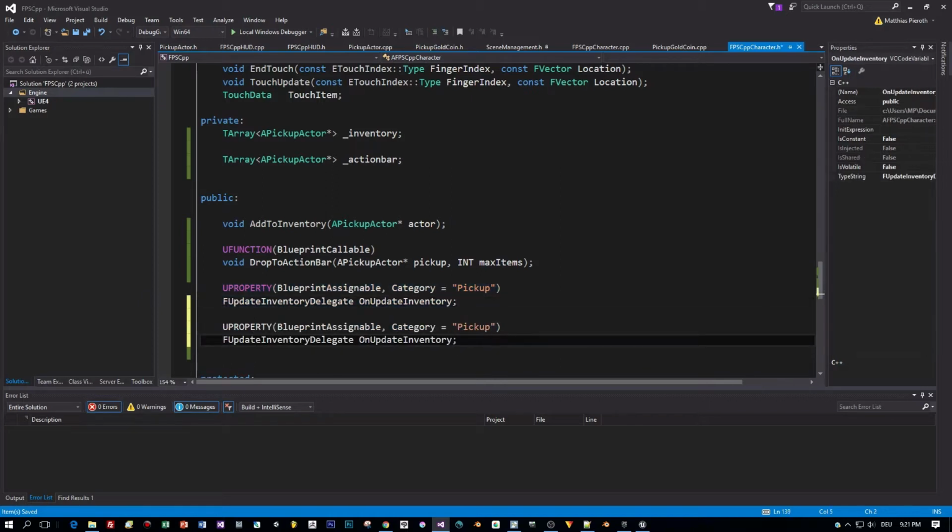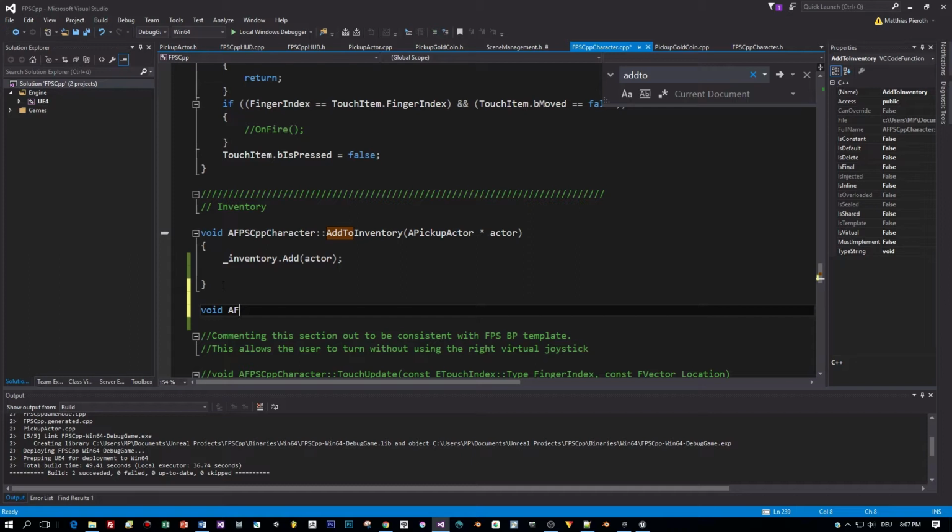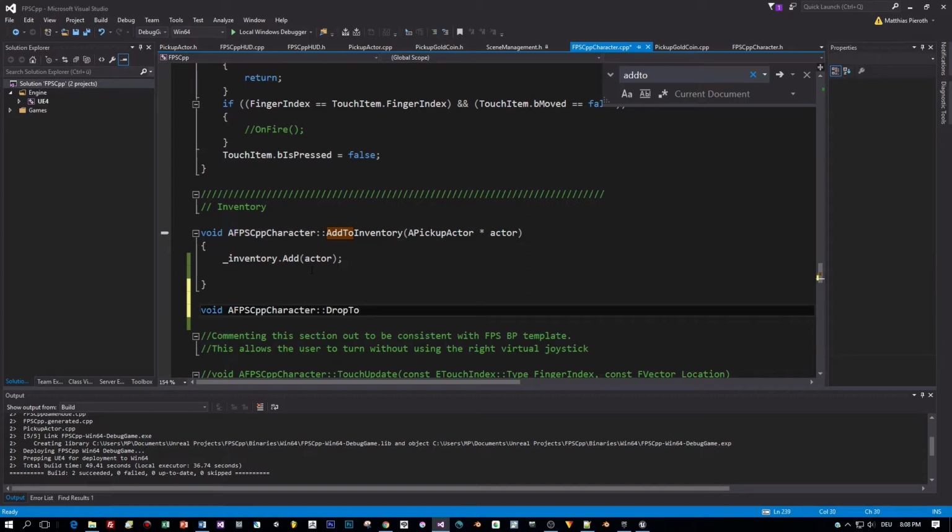Then I copy this onUpdate that I have for the inventory. These are events that are fired when the inventory or the action bar have changed. So in this case, new items have been added. And in the widget blueprints, I bind these events and I update my UI when they occur.